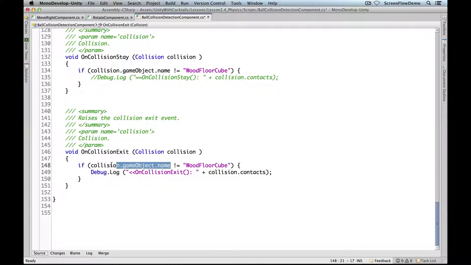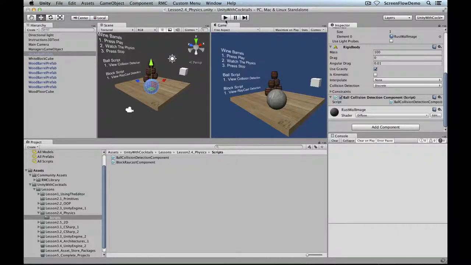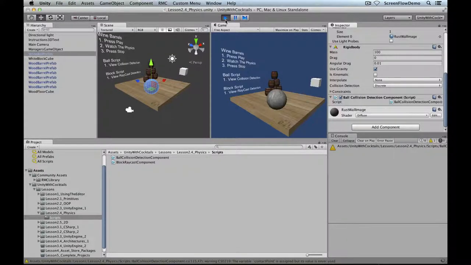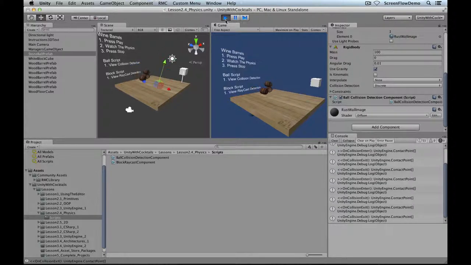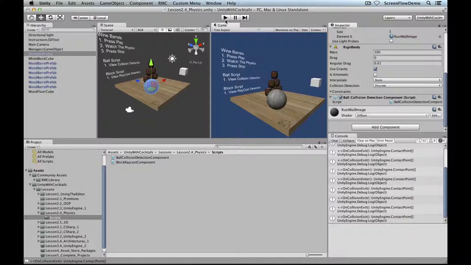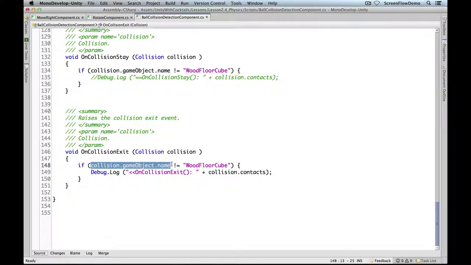You can see I'm also checking to make sure we're talking about a specific collision, because for the sake of simplicity in this exercise, I only want to look at certain collisions. So go ahead and save and run. Oh, I'm sorry, I said that backwards. I'm checking where we're colliding with not the floor. So that does mean the barrels.